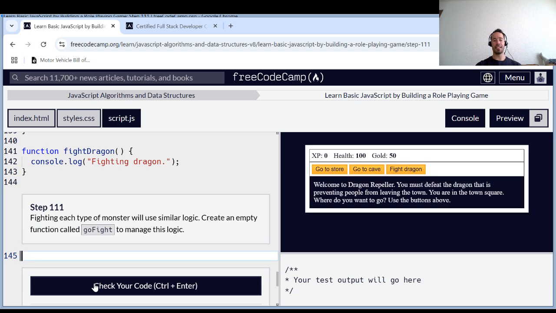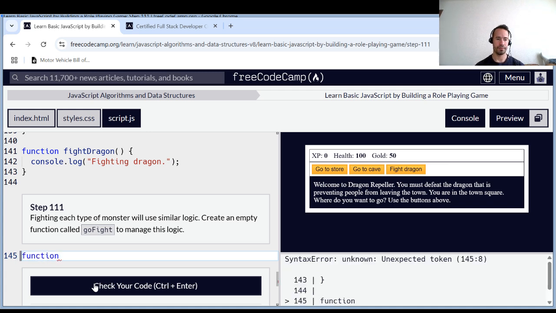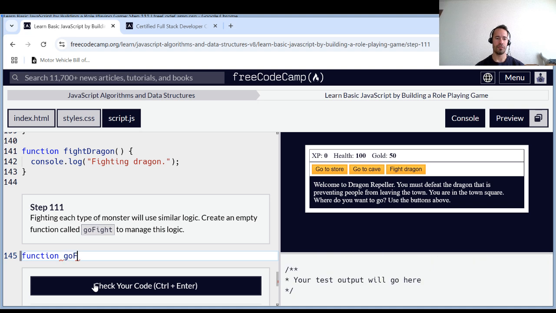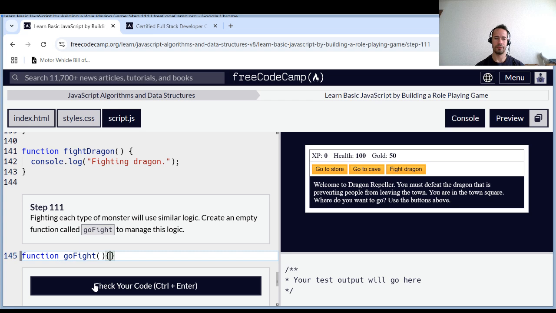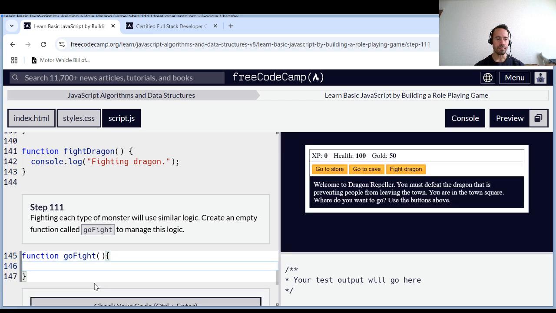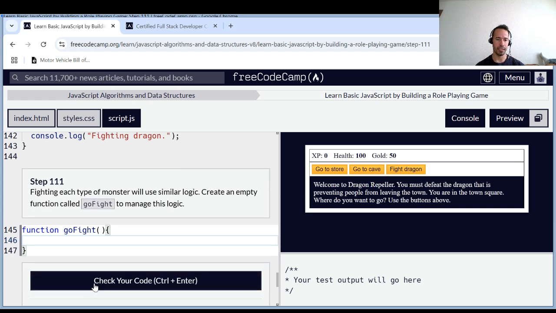Okay, fighting each type of monster will use similar logic. Create an empty function called goFight to manage this logic. Function goFight. Okay.